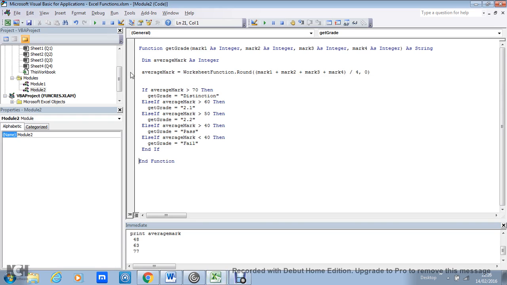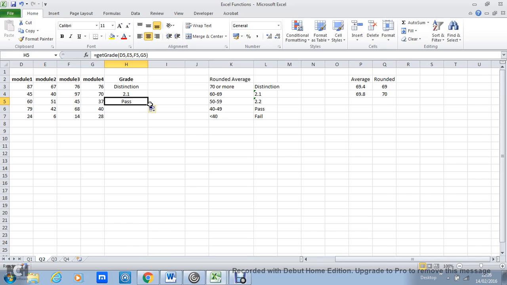So I'll just take the breakpoint out of there because you can see that it's working satisfactorily. And then if I just pass it down, this one is a 2-2, this one is a fail.